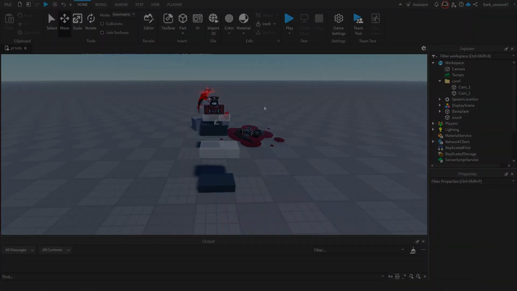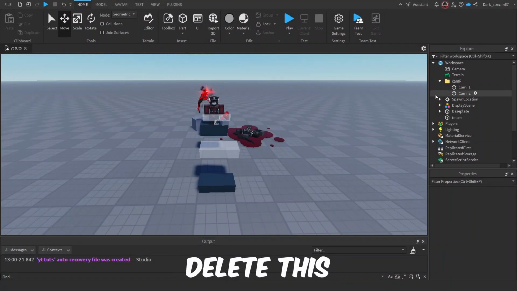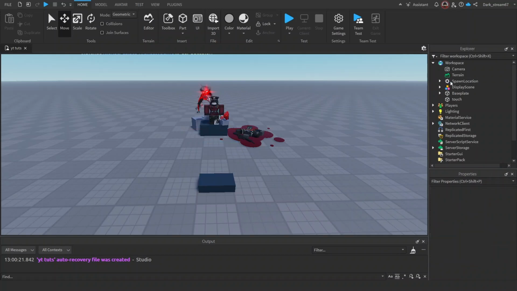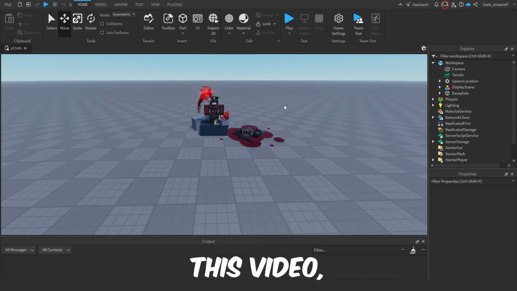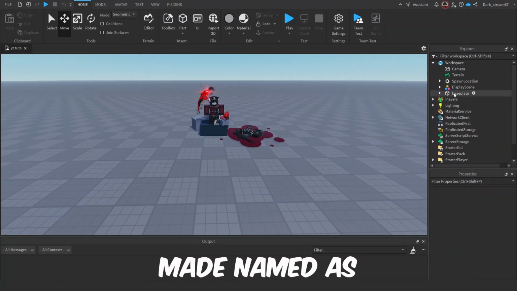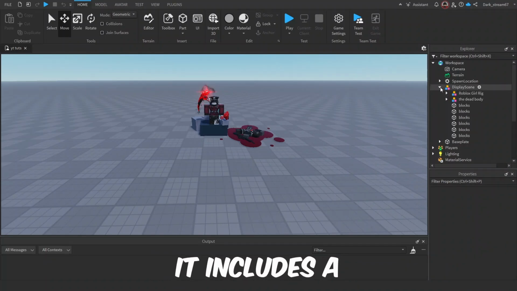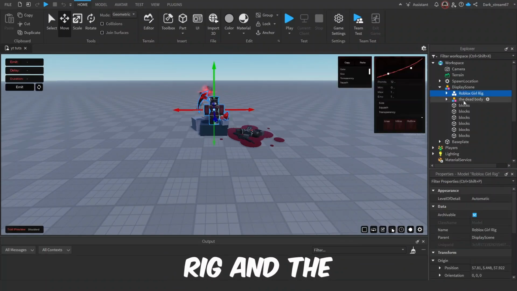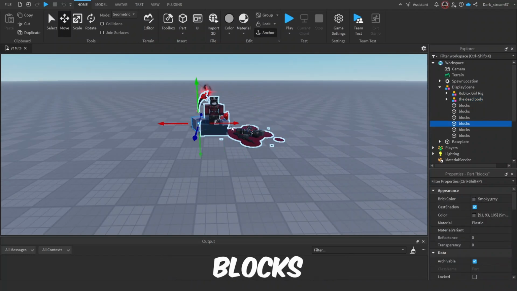So now let's continue. Okay, so let me delete this stuff and start from the beginning. For the purpose of this video, I'll be using this model I made named display scene. It includes a Roblox girl rig and the body and the parts of blocks over here.